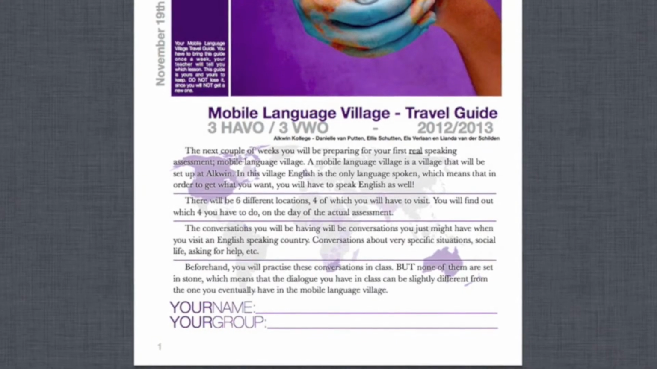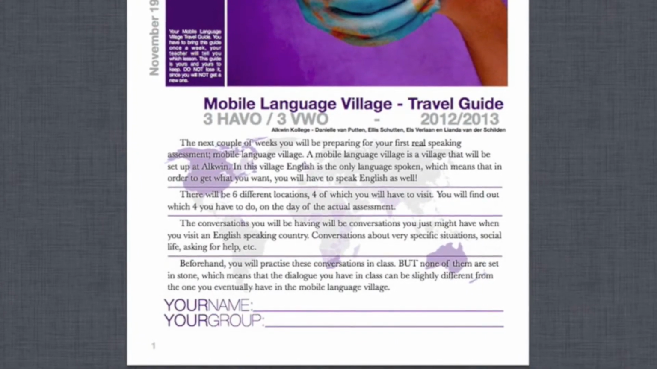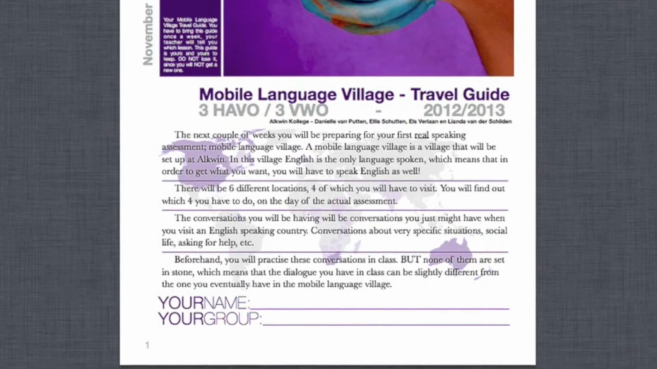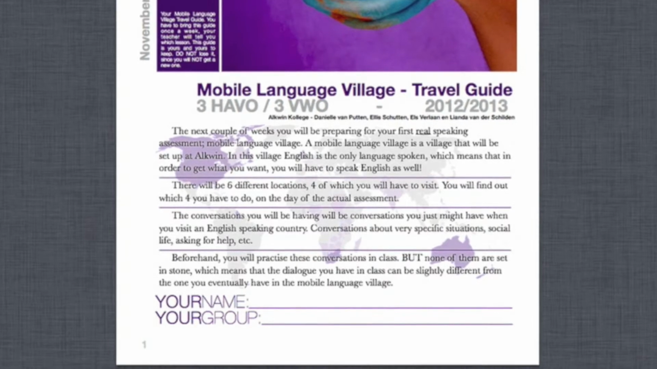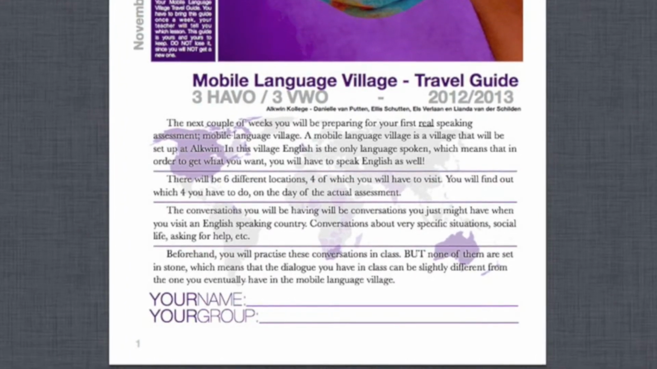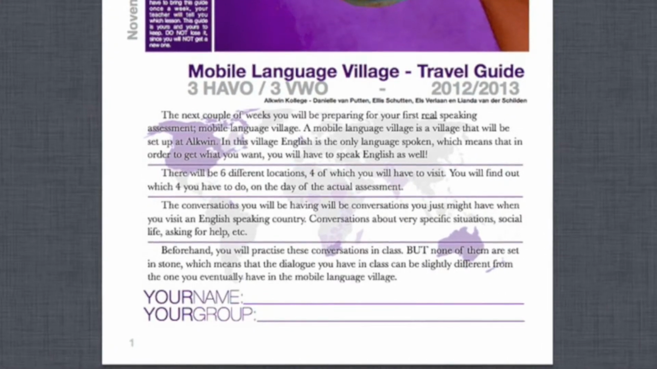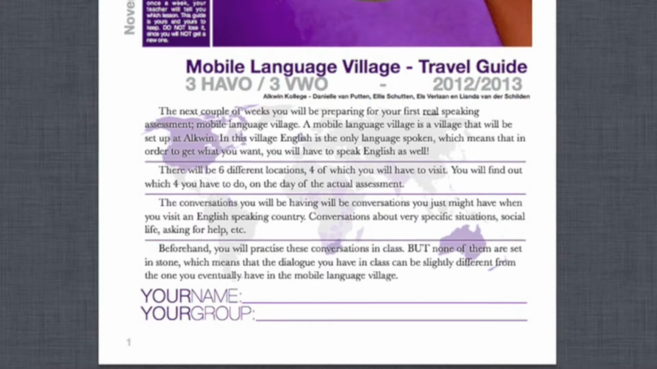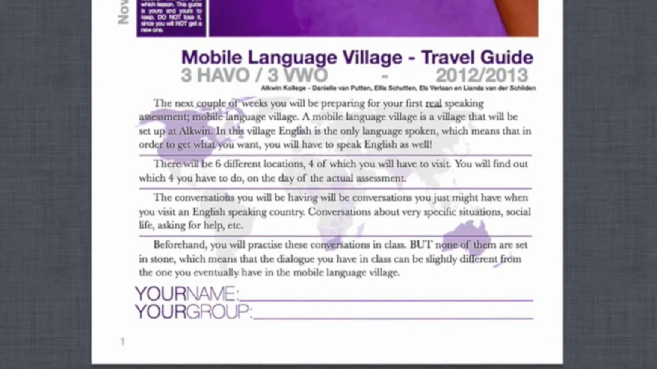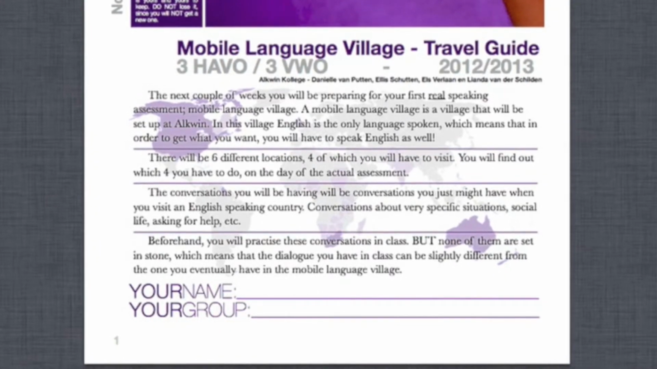The conversations you will be having will be conversations you just might have when you visit an English-speaking country. Conversations about very specific situations, social life, asking for help, etc. Beforehand, you will practice these conversations in class, but none of them are set in stone, which means that the dialogue you have in class can be slightly different from the one that you eventually have in the mobile language village.